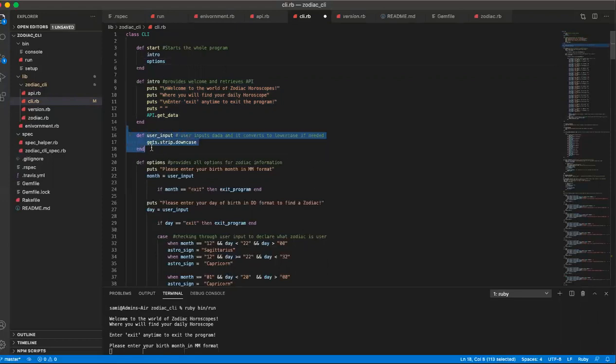This method here, user input, gets your response, and it strips out any type of spaces you may have in your response so that it doesn't make any problems. And it also changes anything you enter into lowercase. So that's what the dot downcase is. So here you have define options.